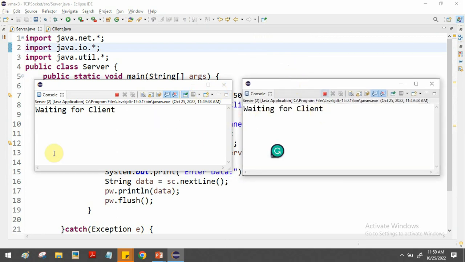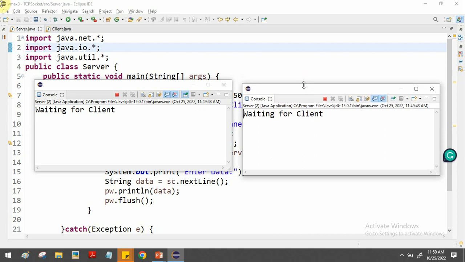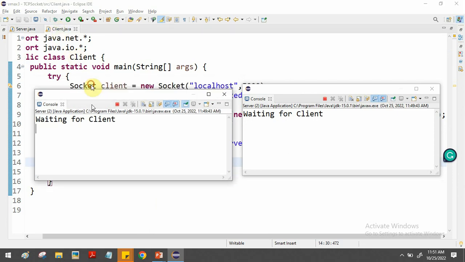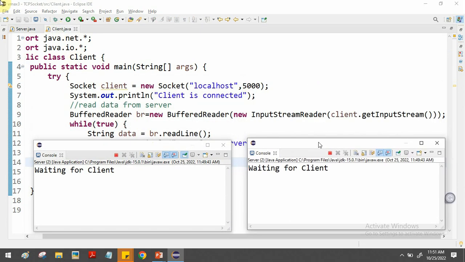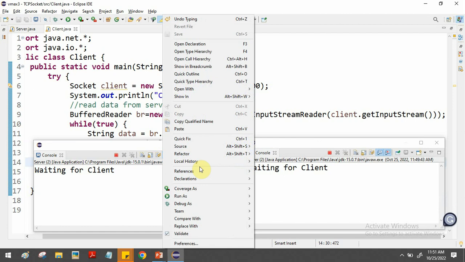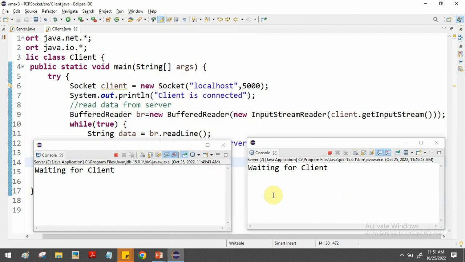So now the server is running here. The same server is also running here, but since I have pinned the console, it will be pinned to the server program. And this console view is actually for common use. You can run any other program. So I'll go to the client program now. So this is a client, right? So we can right click, run Java application.